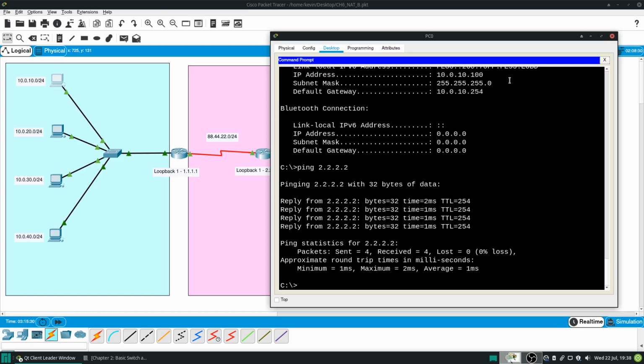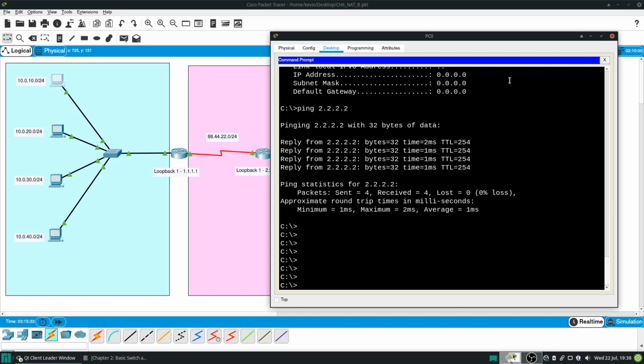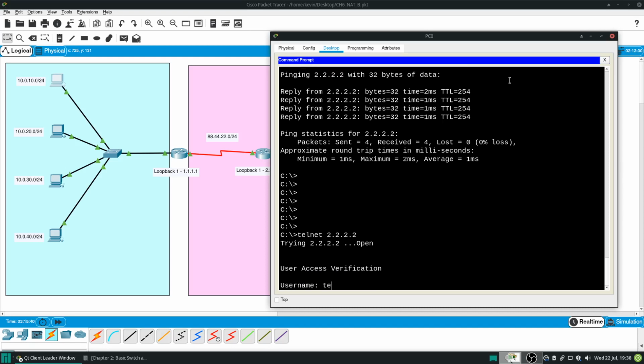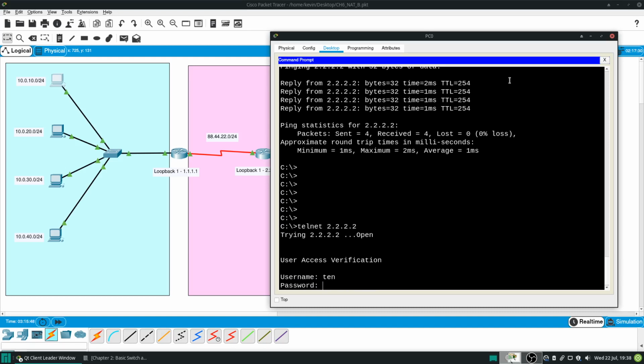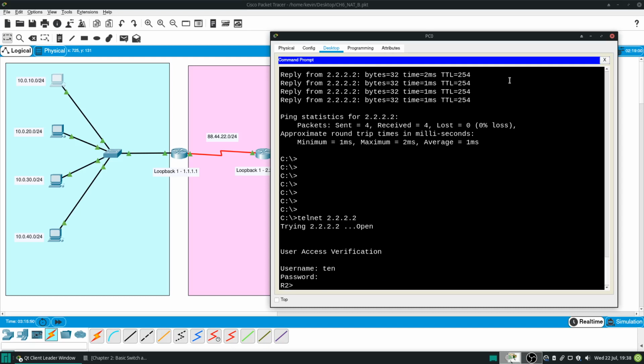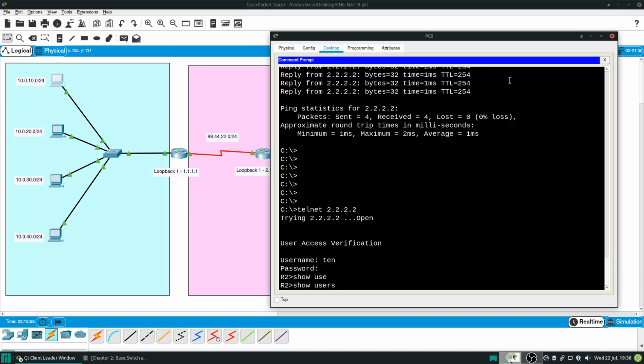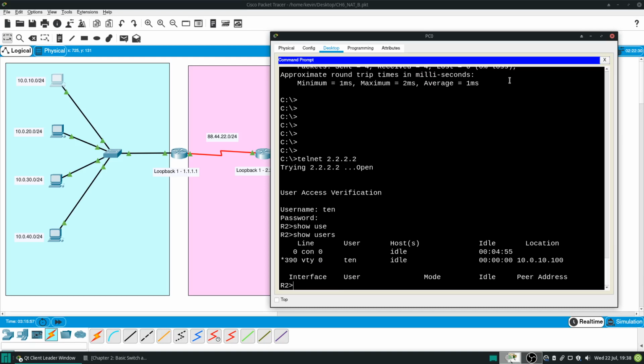Okay. Interestingly enough, if we now telnet into 2.2.2.2, we're going with user 10 with a password 10. Whoops, didn't hit the enter key. User 10, password 10. We type show users, which is a nice little command. There we go. So we can see the real address we've come in from, because there's no NAT running. Now we'll configure static NAT.